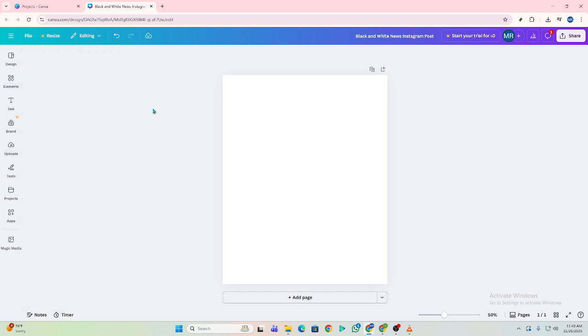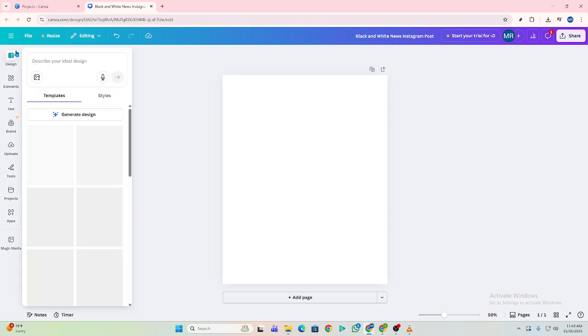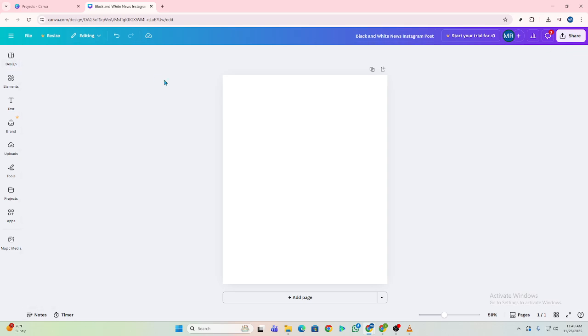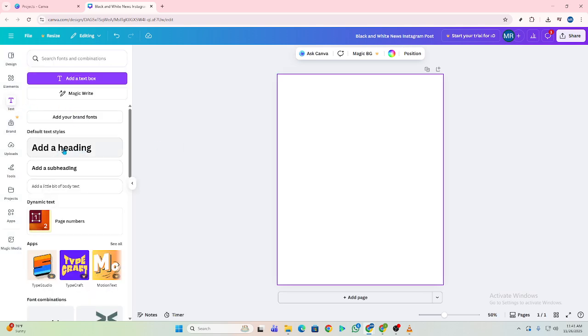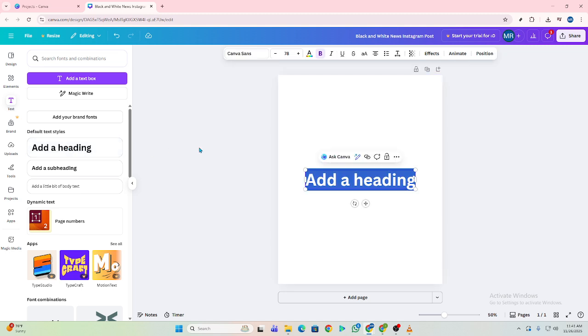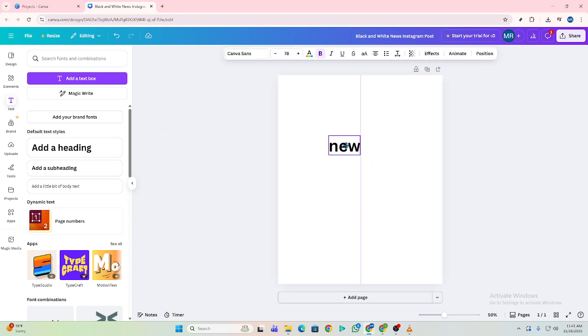All right, first thing, open a new design. Any size is fine. Whatever you're working on, just open a blank canvas. Now add your text. Click the text button on the left, choose a heading, and type whatever you want. You can adjust the font, the size, just get it looking the way you want before we add the gradient.